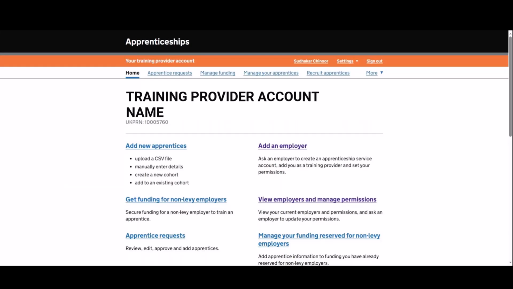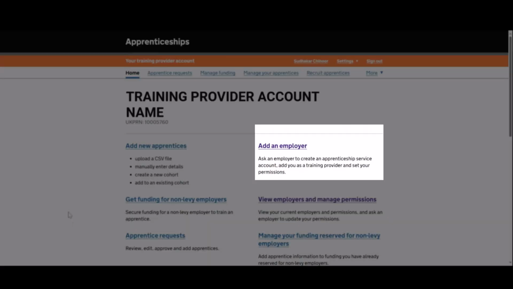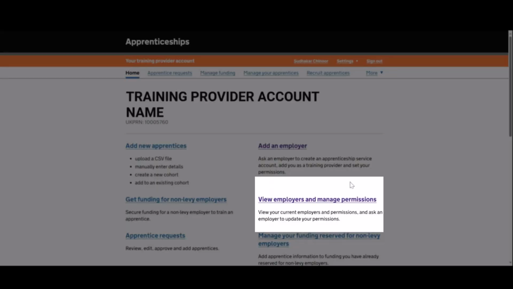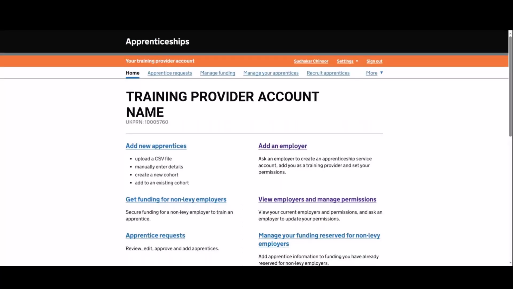So on your home screen, you can see that there are two new tiles. Add an employer. This is where you can invite an employer to create an account or add you as a training provider. And then view employers and manage permissions. So this is where you'll be able to see the employers you work with, permissions that you have, and any requests that are in flight. We'll look at both today, but we're going to start with add an employer.